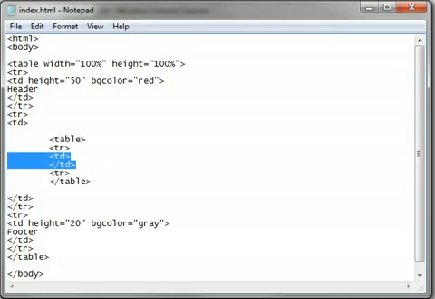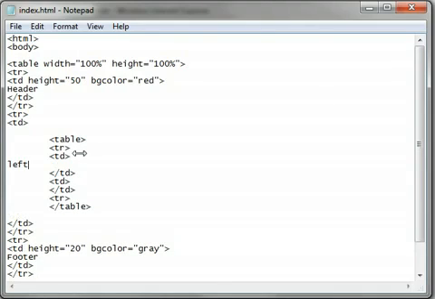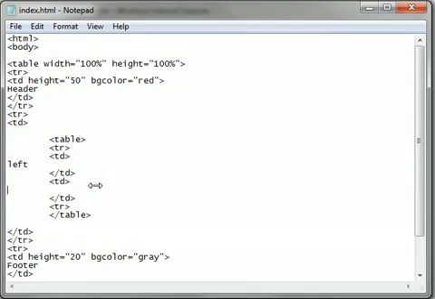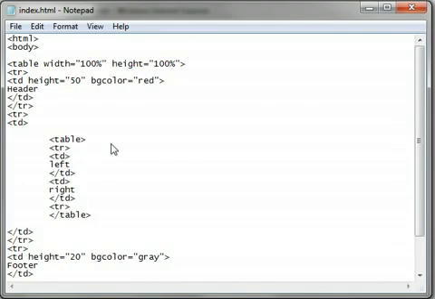And I'm just going to copy and paste this. Now you notice I've indented this. You really don't need to indent. It's just a style choice. When you get into more professional web editors, they'll do that for you automatically. Now you notice it just says left, right. Why is that? Well, we haven't really done anything to the width or the height of this table.